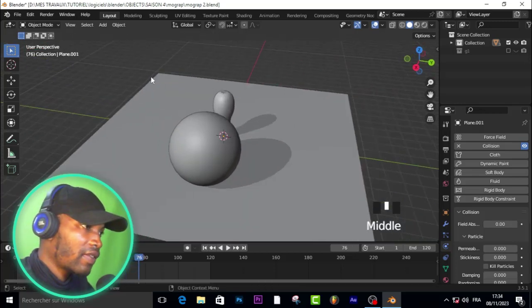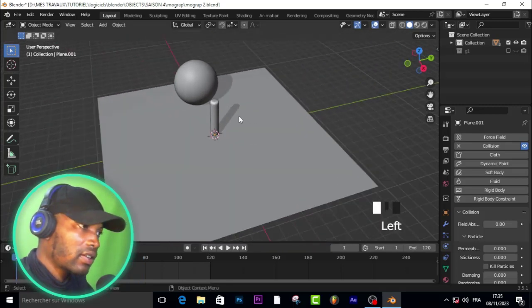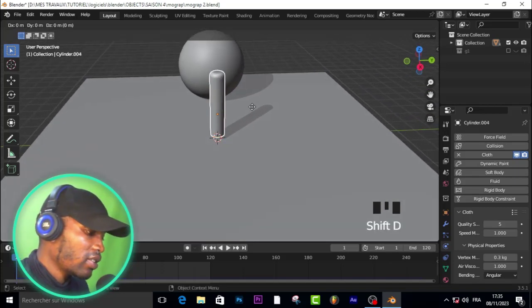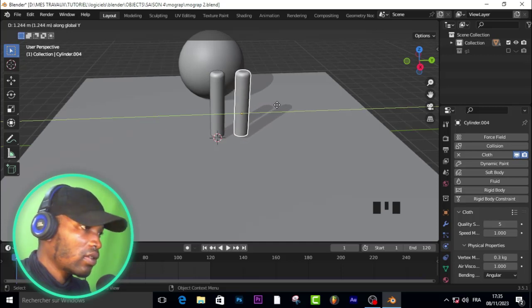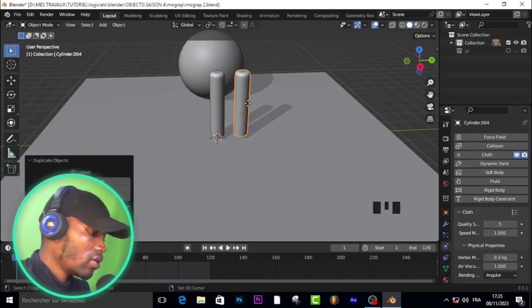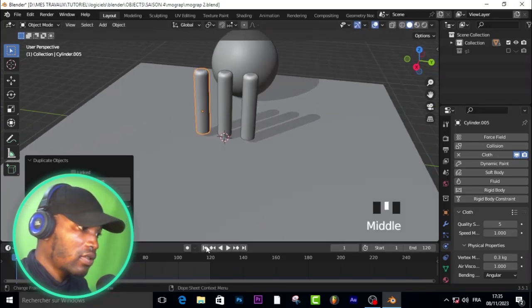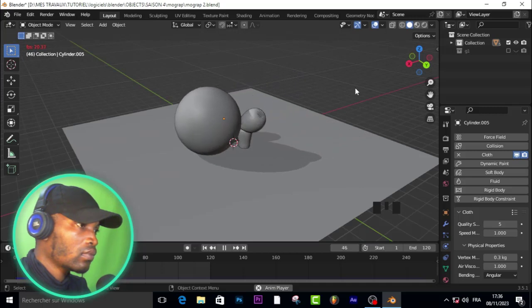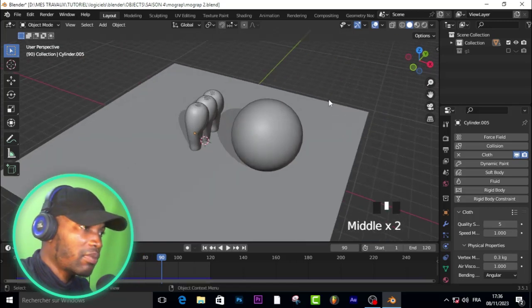All right, as you can see, we have something like that. Now let's select our cylinder. Let's duplicate it on Y, sorry. Also right here. Now let's see what we have. Alright guys, as you can see, we have this motion graphic animation.